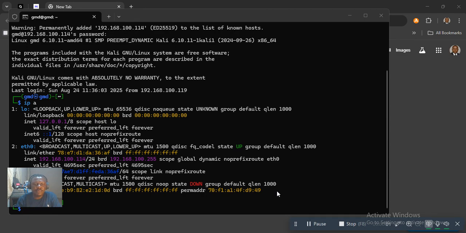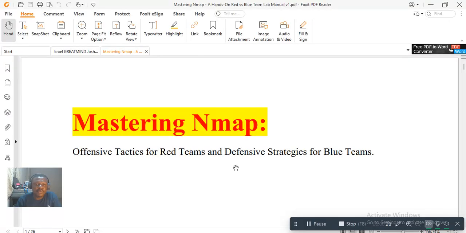In today's video, I'll be walking you through a tool called Nmap. Nmap is one of the assets you always find in the collection of tools of a penetration tester. Anybody doing cybersecurity, you always find Nmap in their collection of tools. Now, I'll be walking you through this from a manual I built some years ago.